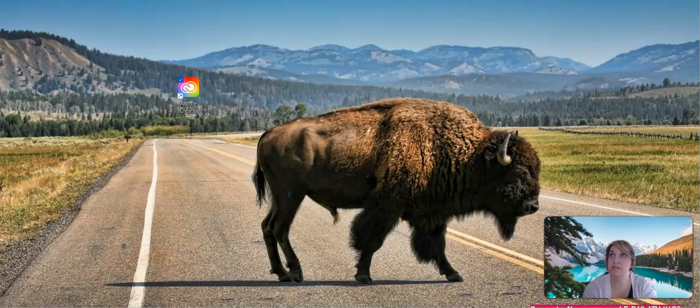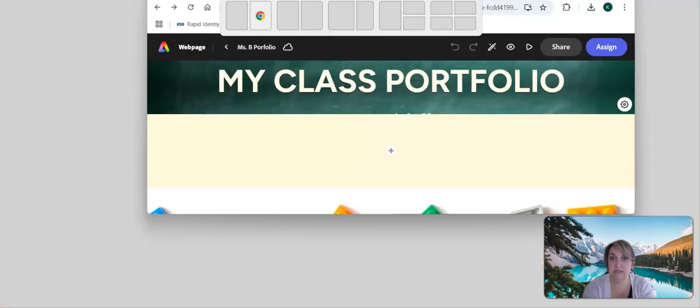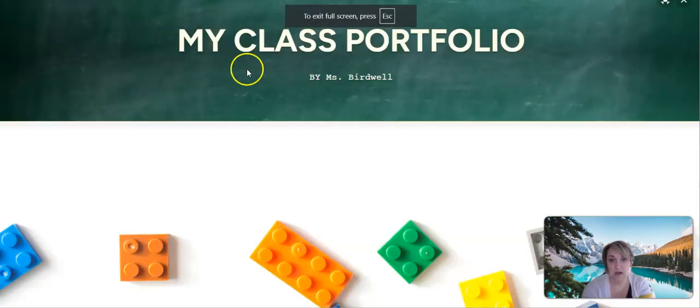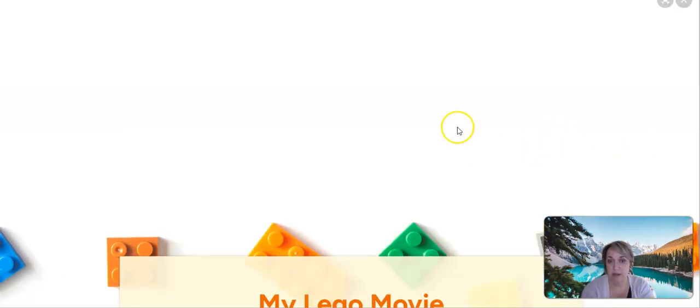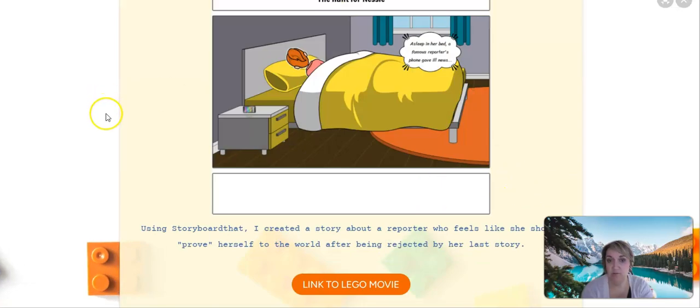I have 4 screens going, so bear with me here. I have built a website for you all to visualize. On this particular website, this is my portfolio. These are the things that will be included, and this is part of the final project of what we're doing next week. So I've got my name, I talked about my portfolio. Again, since we did Legos, I've got the Lego movie. I have my link to my storyboard.